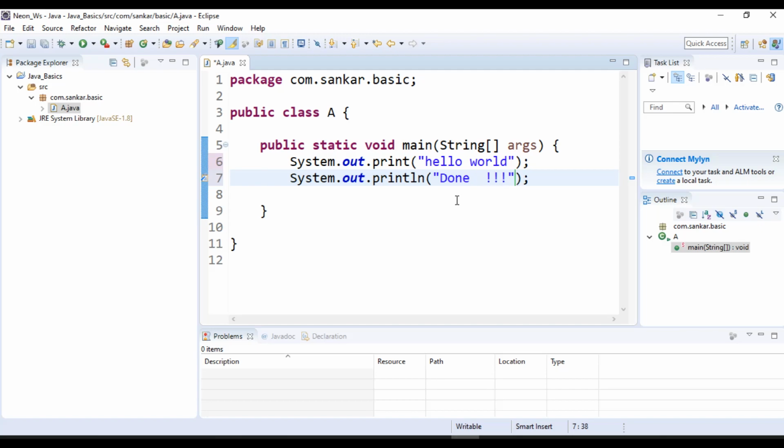So you wrote the program; as of now, everything is okay. You can check one thing. If you observe here, there is a star mark. A star mark means this file is not saved. So how can we save?